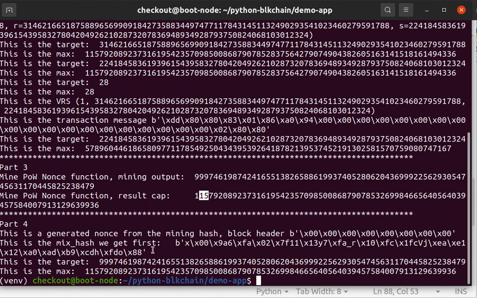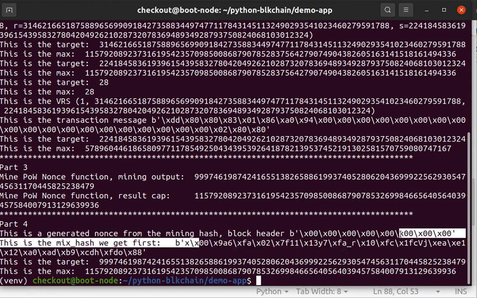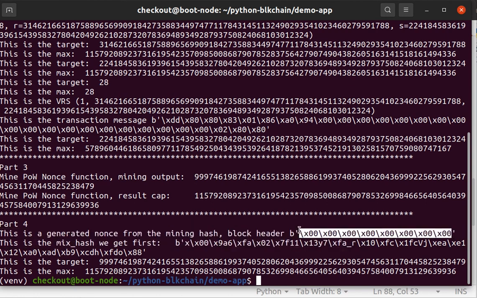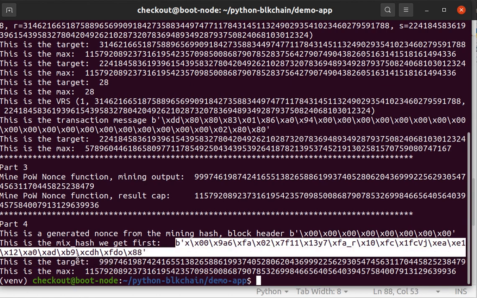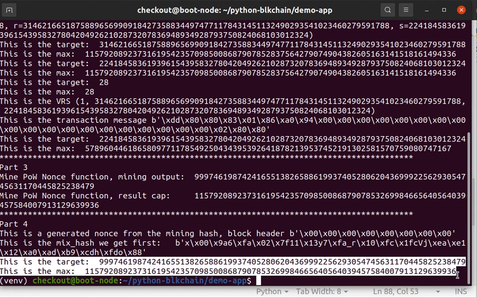And then we come down here to the mining block hash. Since it's going to be the first guess, because we have difficulty of 1, the nonce is going to be 0 because it's our first guess. This is the mix hash we get from that nonce of 0. And this is the validation of the block itself once it gets added to the chain.